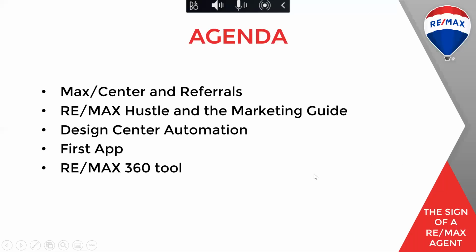and it's going to include MAX Center and referrals, how to get your MAX Center profile set up, and why that's important because it's going to reflect in your referral base as well. We're also going to take a look at and demonstrate RE/MAX Hustle and the marketing guide. All of those who have registered for today's quick start will receive a copy of that marketing guide, and it's a really great direct link to all the products and services we have for you.